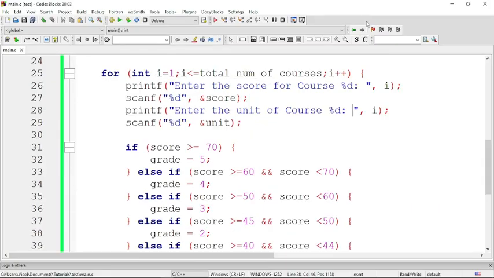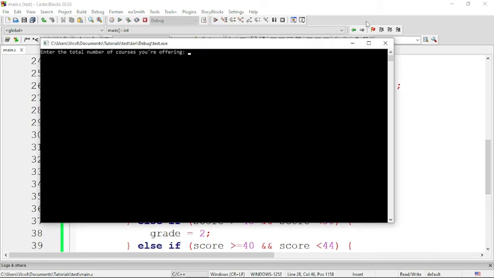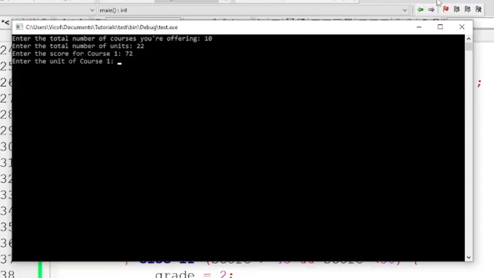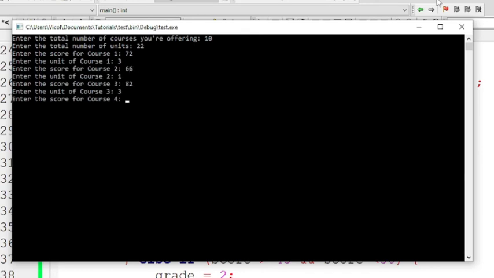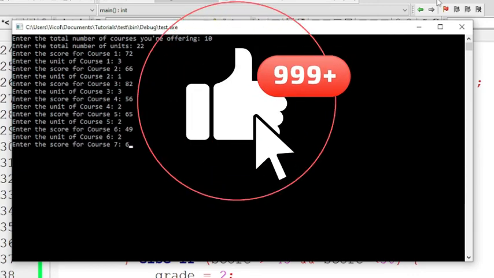So now let's not try this with a view. Let me try to make a long confirmation. Let's do 10 courses, with let me say 22 units as a total. The first score, let's say 72 in 3 units. Second score 66, let's say 1 unit. Third score 82 in 3 units. Fourth one 56 in 2 units. Sorry, fifth one now we have let's say 65 in 2 units. Then 49, 2 units. Then 60 in 2 units.